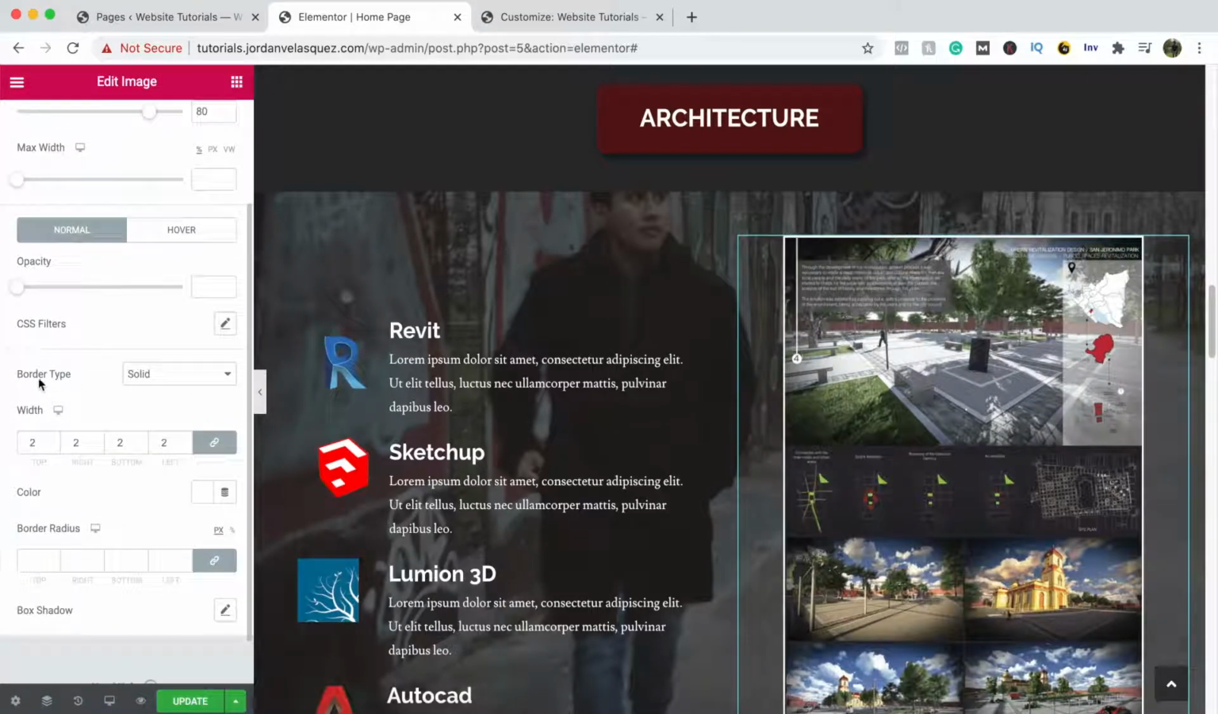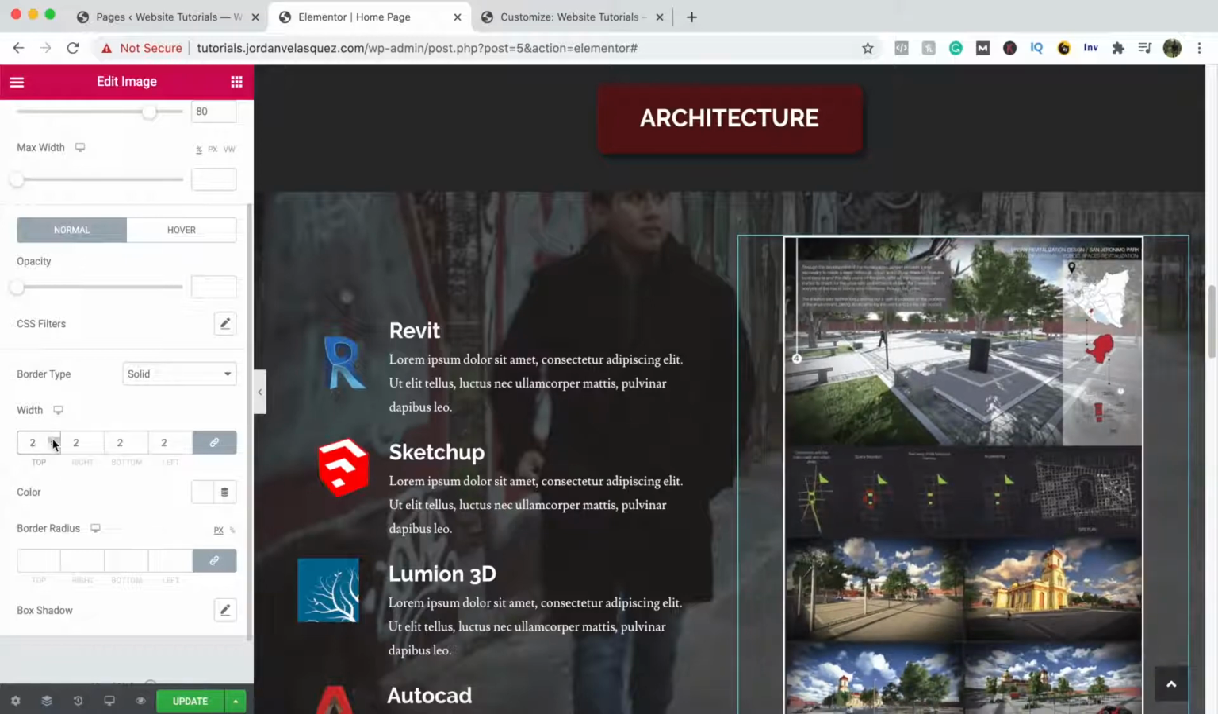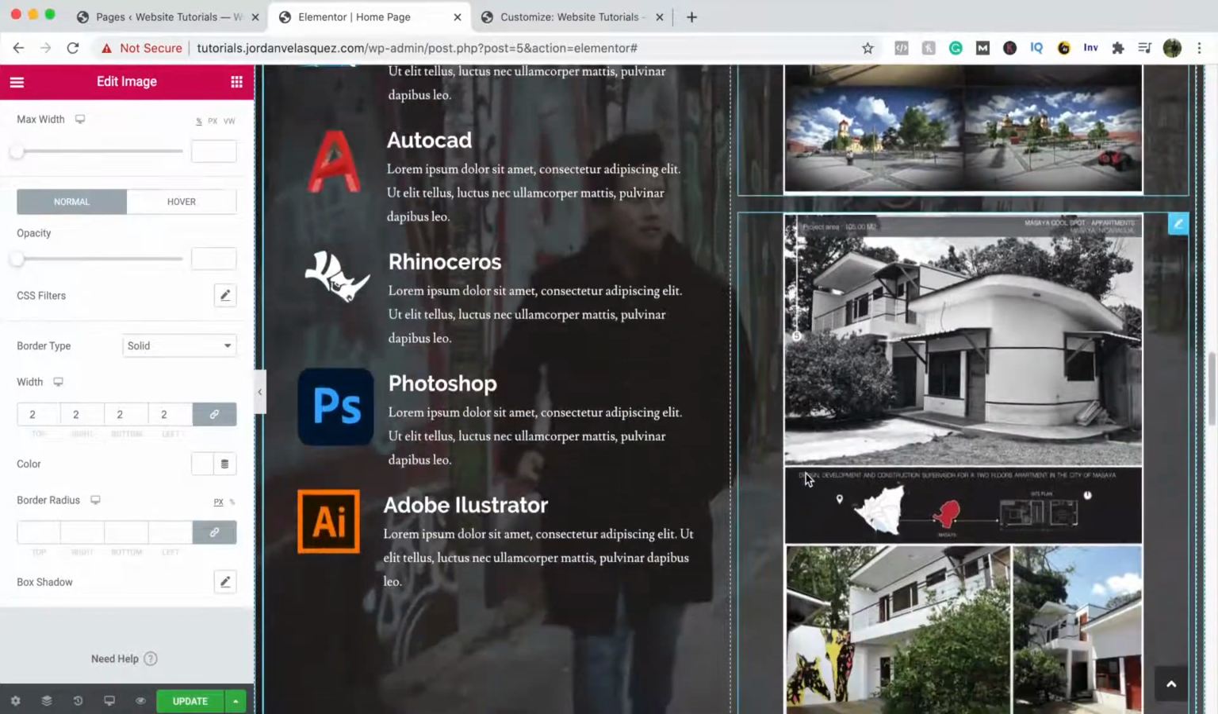But we're gonna go to border type. I choose solid, the width of 2, and the color is white. So that's how you put the border. And yeah, basically that's it.